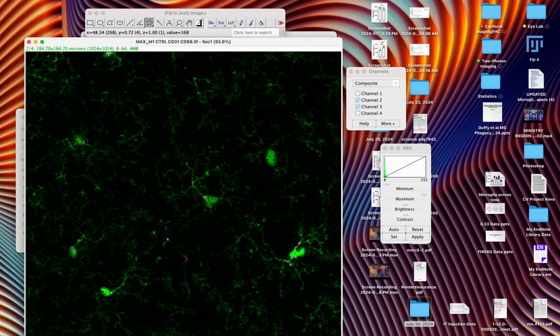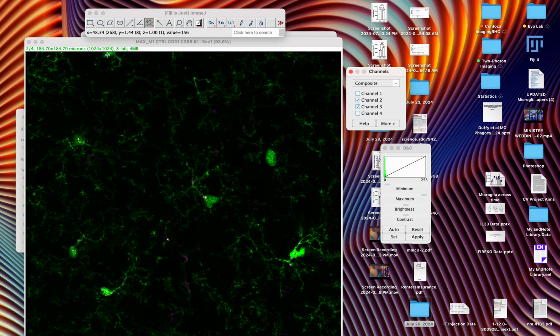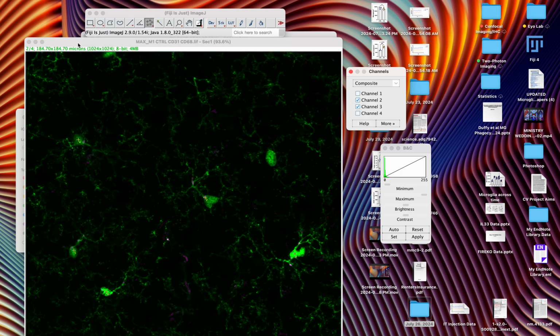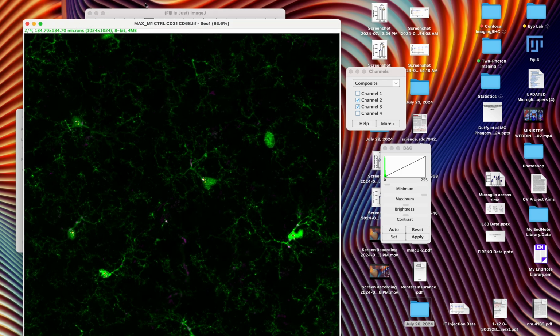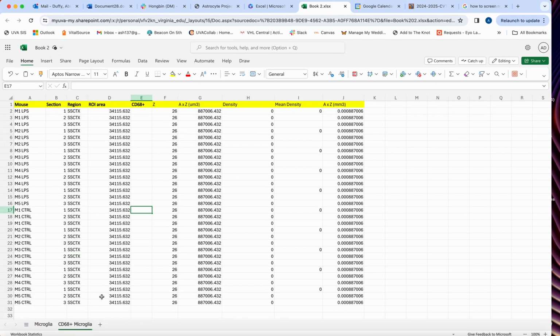Same for this top one right here. Like, I'm not seeing any right here, so I would say that's a no. I think that dot there is autofluorescence. So I think the total that we have here is 6. And so I would put that in, 6.